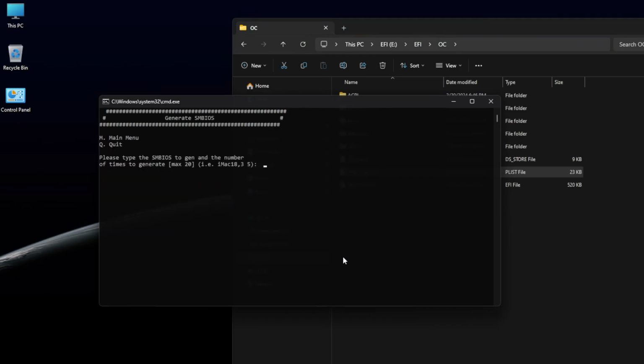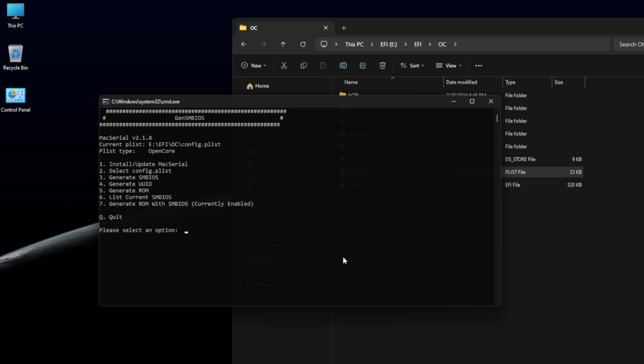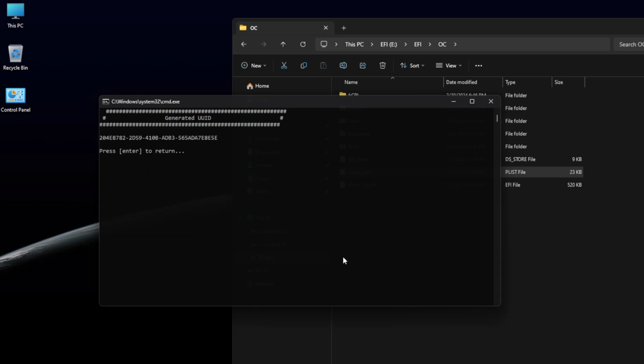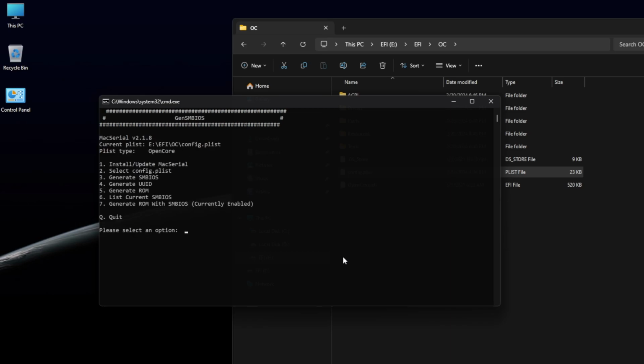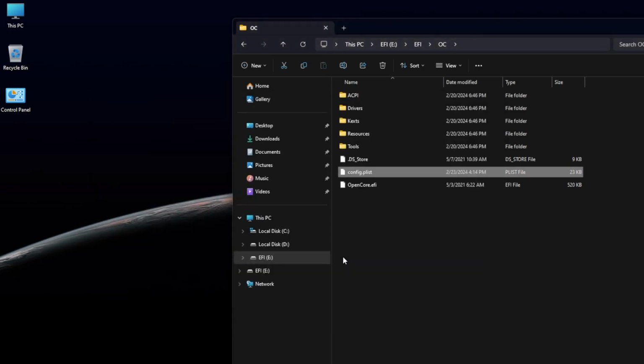Type 3 and press Enter. Type this Mac model name. Press Enter. Type 4 and press Enter. Type 5 and press Enter. Restart your computer and boot up from the USB drive.